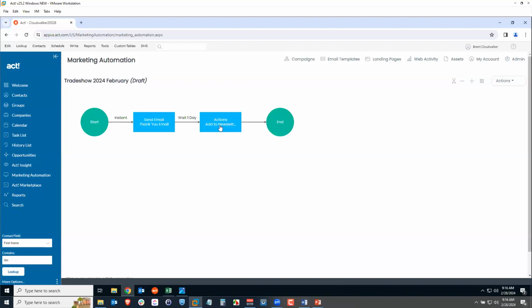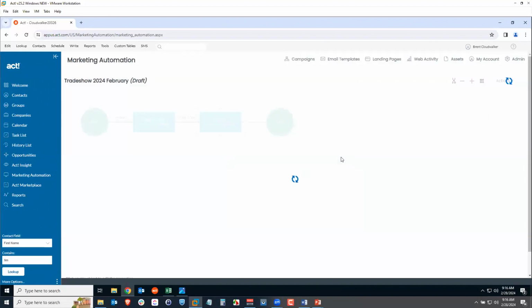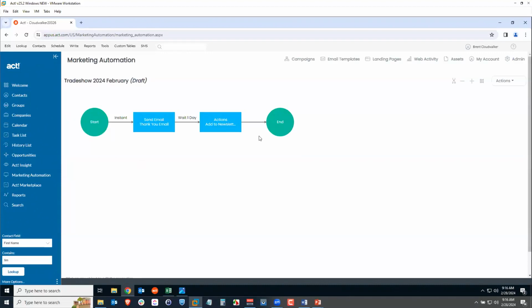And if I click on this action step, we can see that I can edit this action and we'll see that's what it's doing here. It's adding them to a drip marketing campaign that's called Mike's Plumbing newsletter. So fantastic. His campaign is doing these two things very effectively.